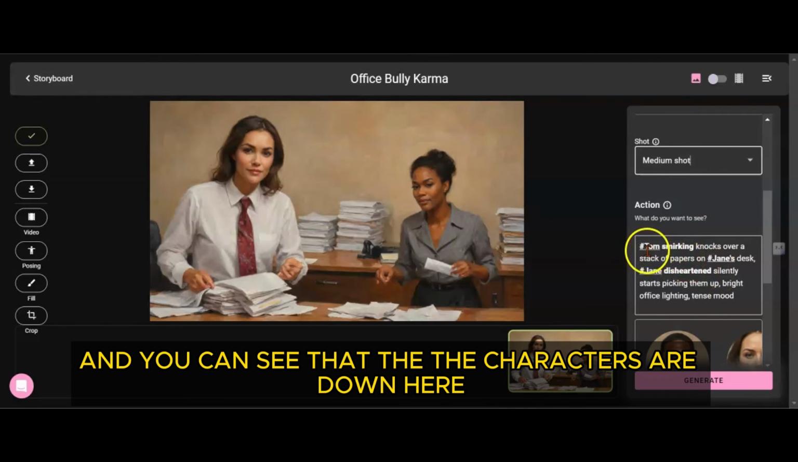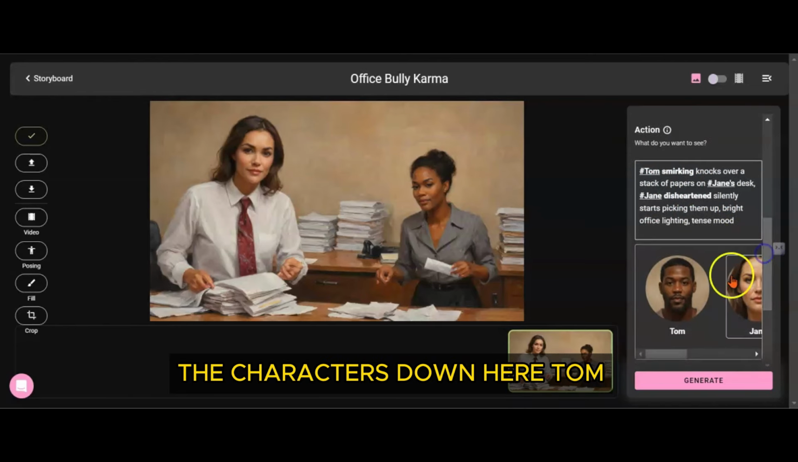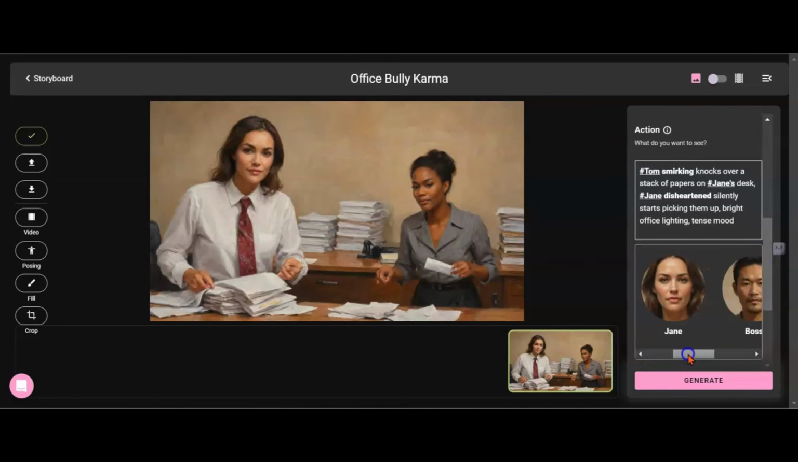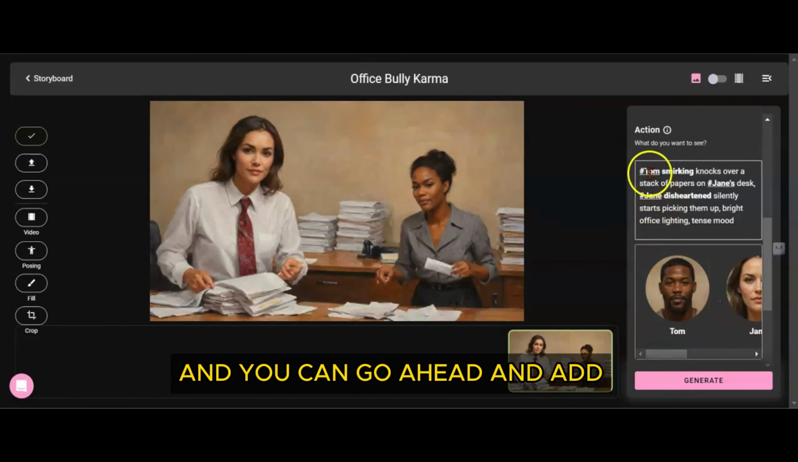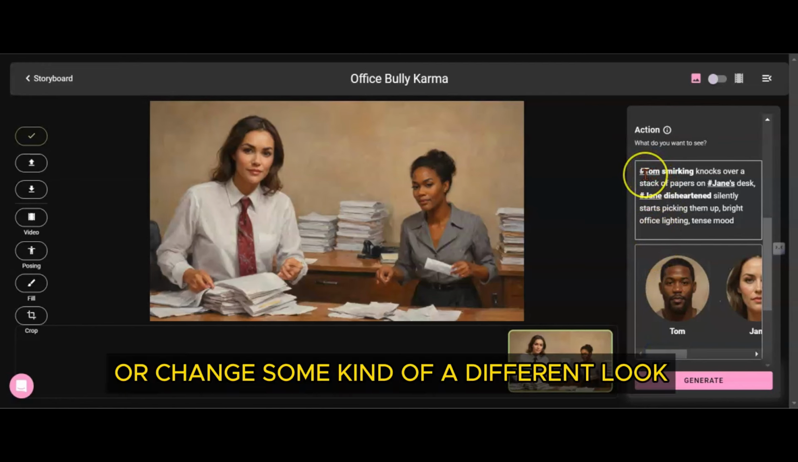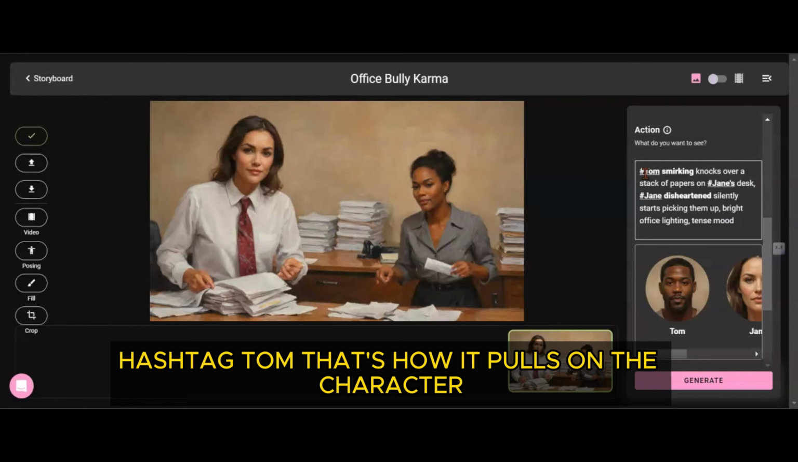And you can see that the characters are down here. Let me bring this down a little bit more. The characters are down here, Tom, Jane, and the boss. And you can go ahead and add or change some kind of a different look. For example, #Tom, that's how it calls on the character.